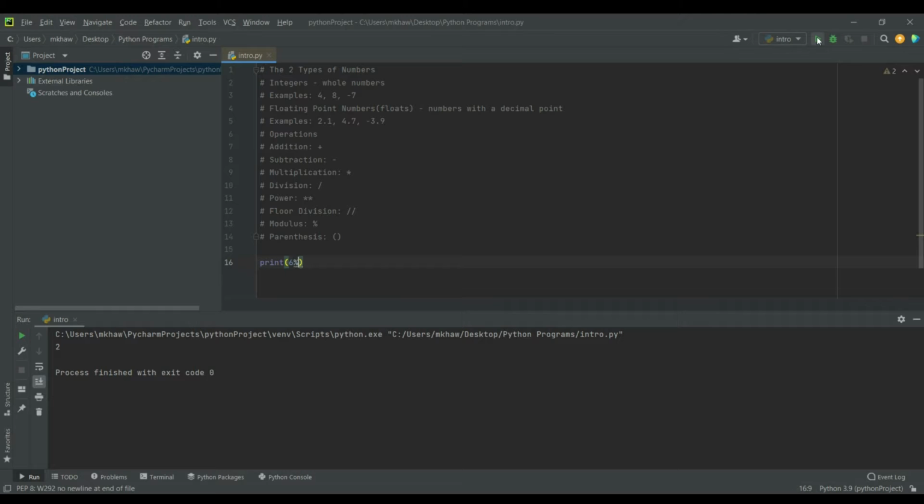Let's try some order of operations. Let's say I want to do 3 times 4 plus 5. It always starts with multiplication, and it will just do addition after. We get 17. I could even change up the order a little bit. Let's try 4 plus 5 first, then it will multiply by 3. We run the program, and we got 27.